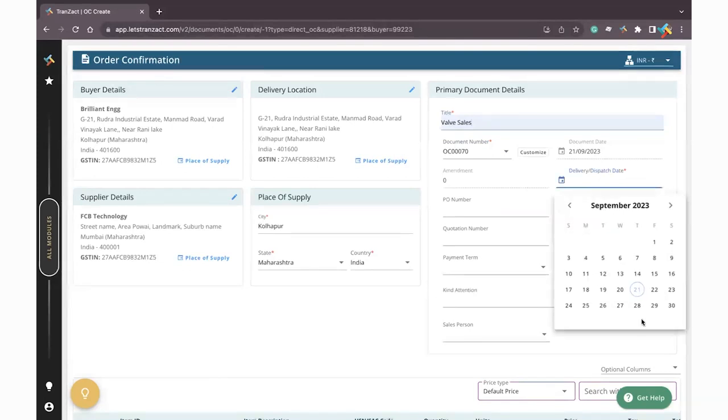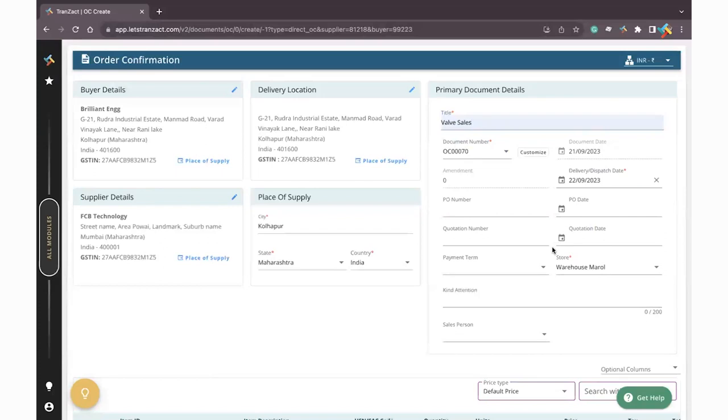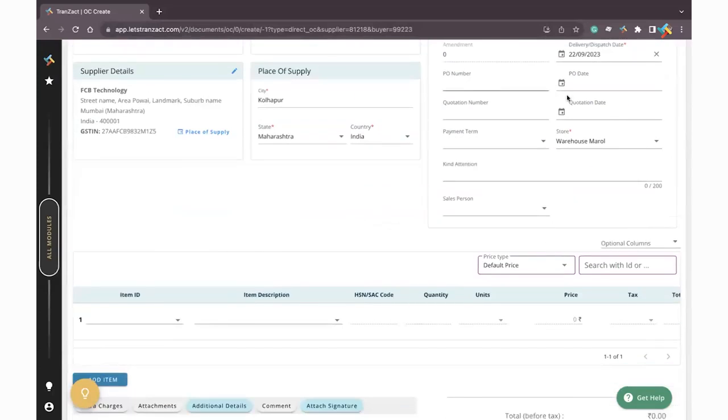Coming next, I need to select the delivery dispatch date. Now go below. Here you can fill the PO number, quotation number, payment term. These are not mandatory. A store is mandatory so that you can mention from which store it will be outwarded. I can select other stores as well. Salesperson is one of my custom fields which I have added.